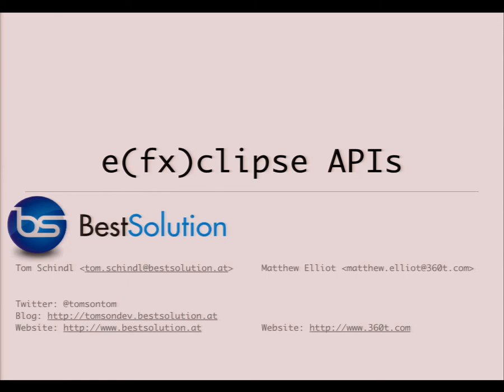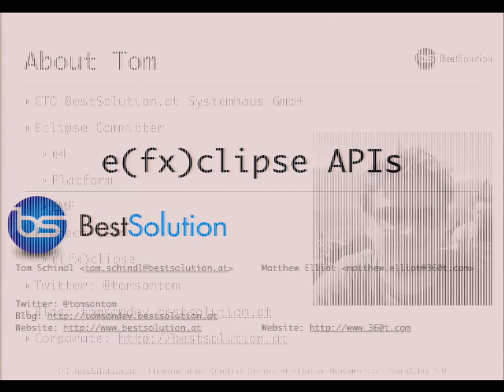So, welcome to our talk about the FX-Clipse APIs that we developed as part of the FX-Clipse project, but most of them can be applied in any Eclipse 4 application that you develop, whether it's SWT or JavaFX, it doesn't matter in the end. So, some words about myself.